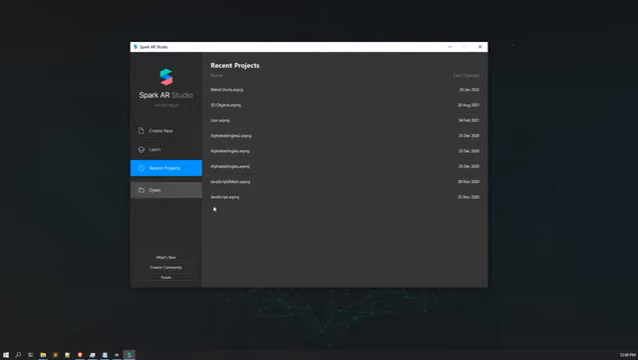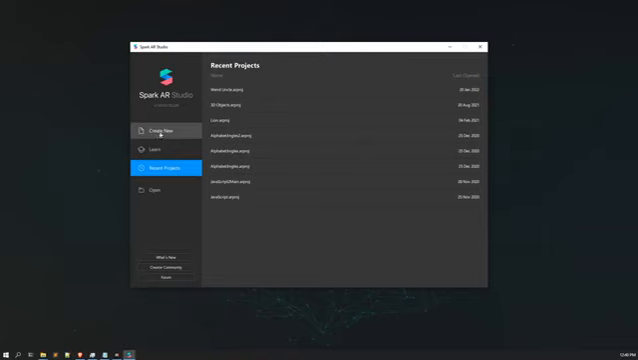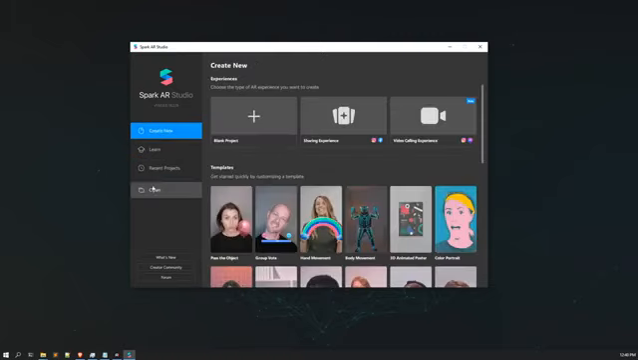And here is an open option. So if you have a project file, then you can open that project file from here. And here is the creator community option, then forum option, and what's new option. So this is it. Now, to create a new project you have to click on blank project.